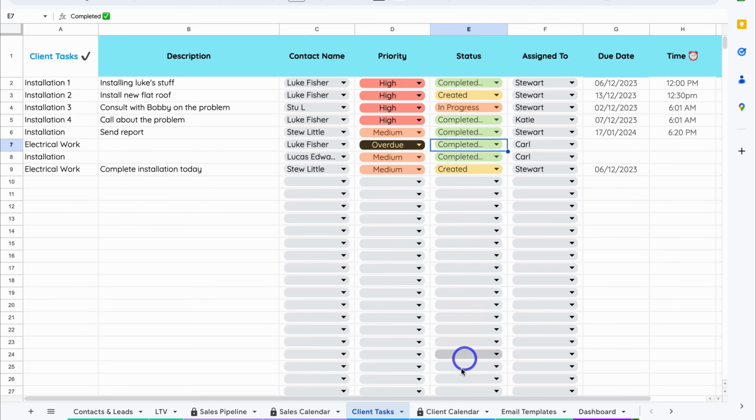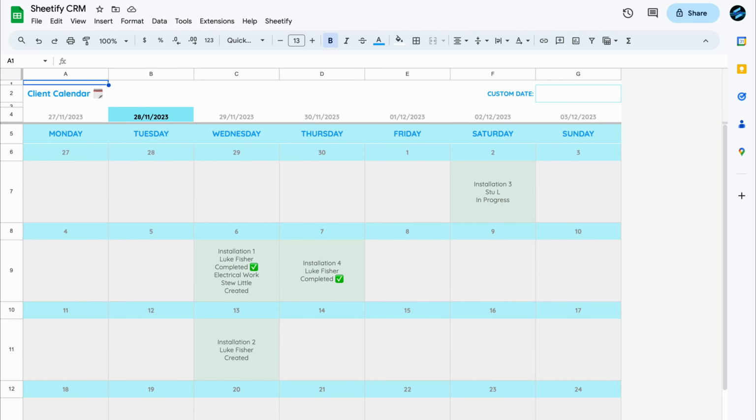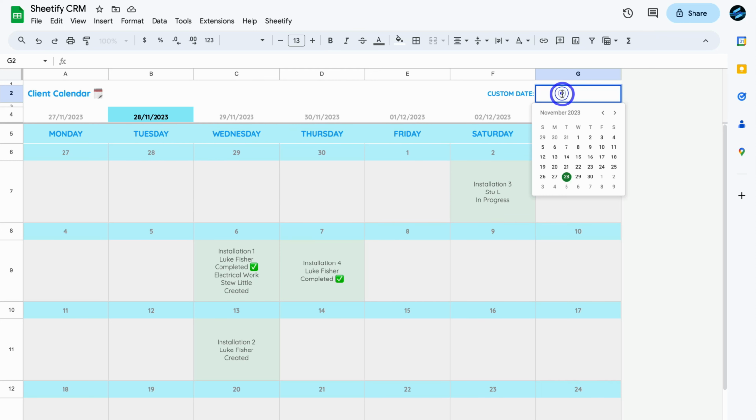And then again, if we navigate down to Client Calendar, again, this is the client calendar. This is where you can see all your tasks. In the next 4-week rolling, you can see today is the 28th. We have no tasks that are due today. You can then add a custom date up here if you like.